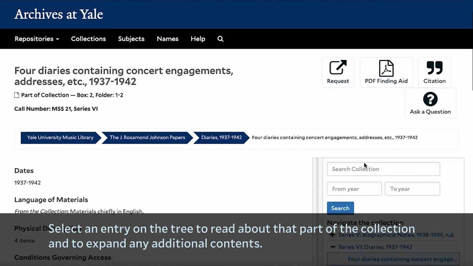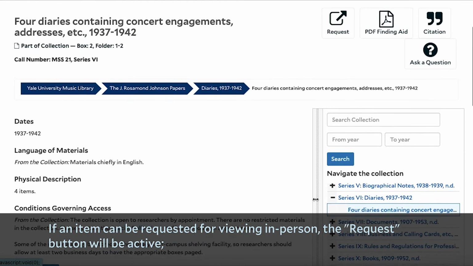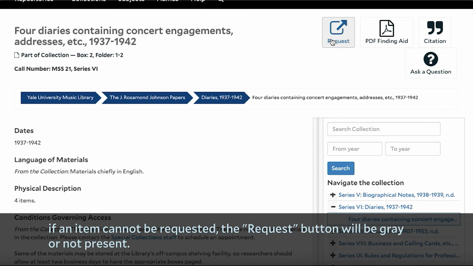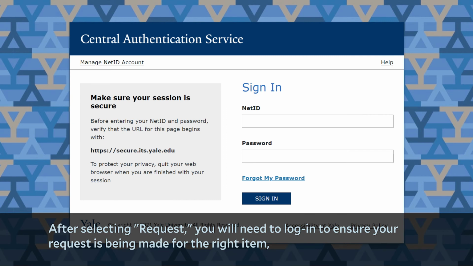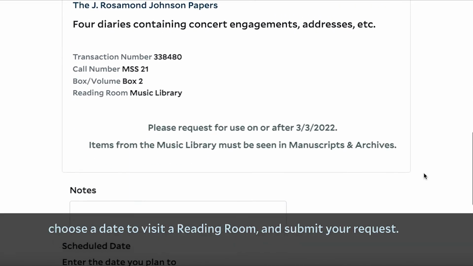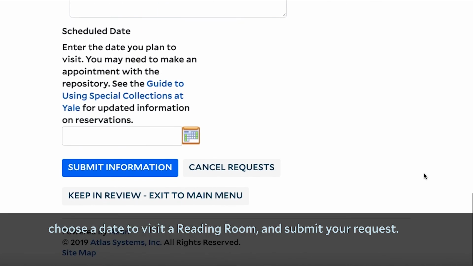Select an entry on the tree to read about that part of the collection and to expand any additional contents. If an item can be requested for viewing in person, the Request button will be active. If an item cannot be requested, the Request button will be gray or not present. After selecting Request, you will need to log in to ensure your request is being made for the right item, choose a date to visit a reading room, and submit your request.